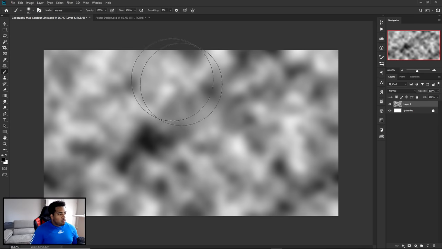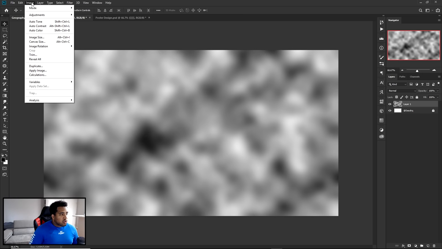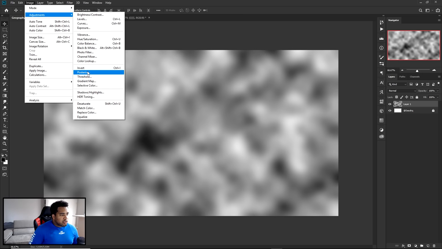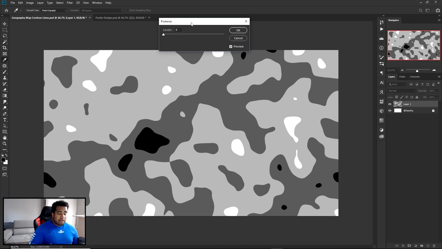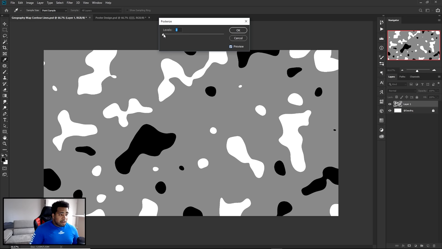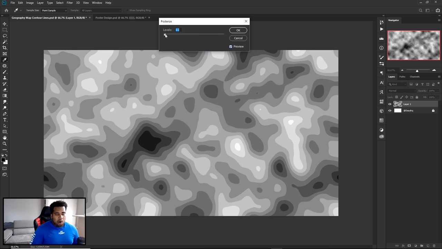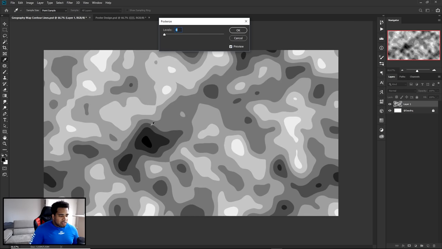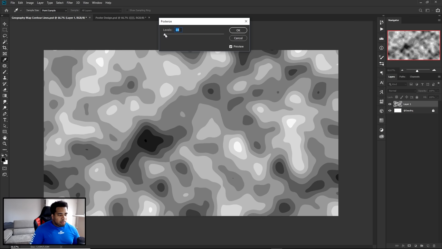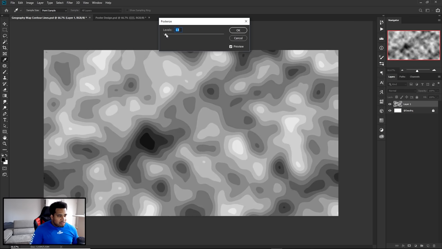Okay, so once you have this blurred background, I'm going to go to image adjustments and I'm going to go to posterize. So the posterize table is going to pop up. Make sure your preview is selected, and you take your levels and you take this little bar here and move it towards the right hand side. The more you move it, the more contour lines, more traced lines around you get.